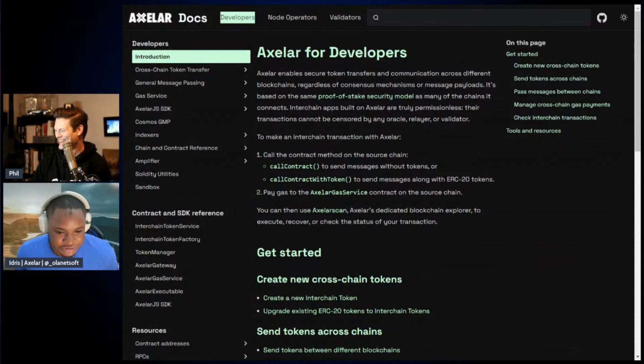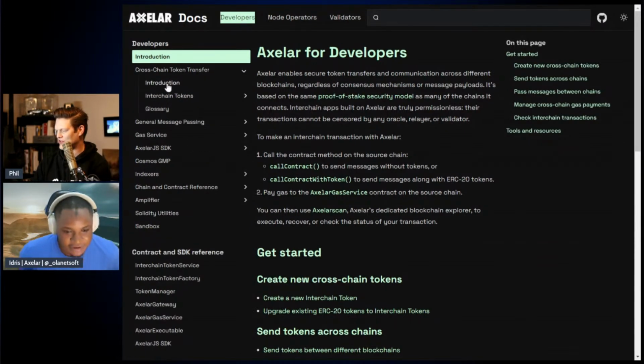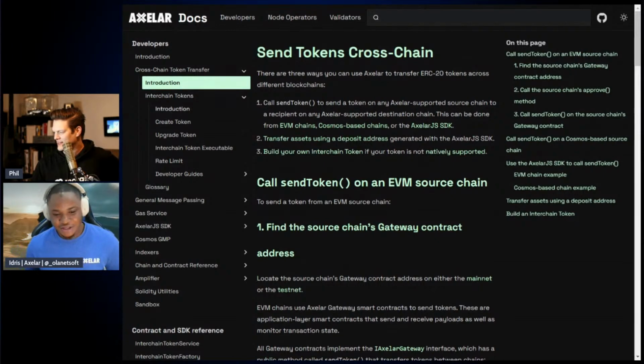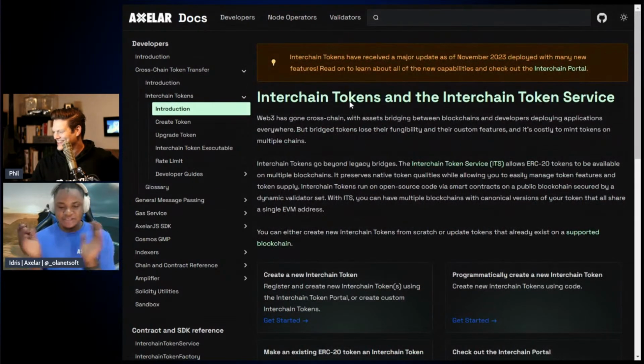Yes, and then click on cross-chain token transfer on the menu on the sidebar. Cross-chain token transfer. There we are, and we'll just then click on introduction. But then where we are going to is interchain token, right? Because that's where, yeah, then you can click introduction. So right, this is the starting point.